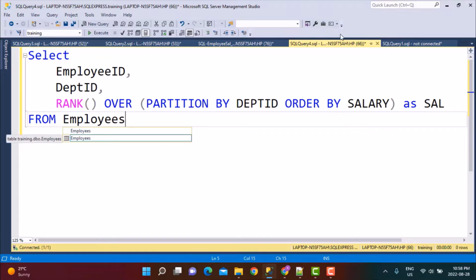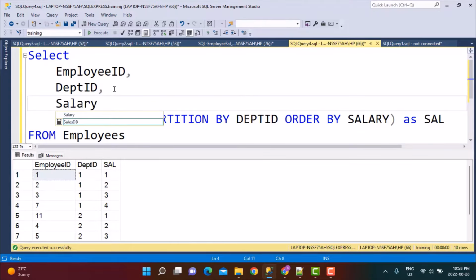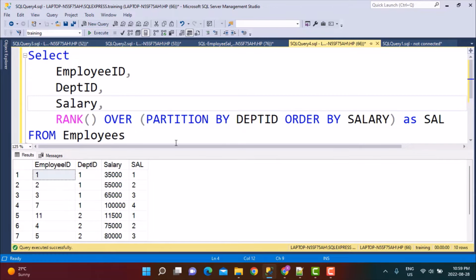If I just execute this much part of the query, you will see that for each salary in each department, there has been some ranking. To see what exactly is the ranking, we can add the salary here as well. You will see that the salary has been ordered in ascending order, which is how it is ordered by default, and so the maximum salary has got the highest ordering. We wanted the employees who have the highest salary, so I'm going to sort it in descending order so that the highest salary will get the ranking of 1, and then I can just filter on that ranking.